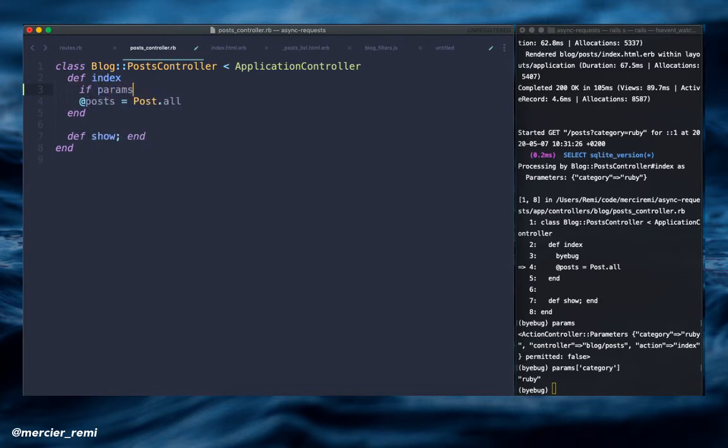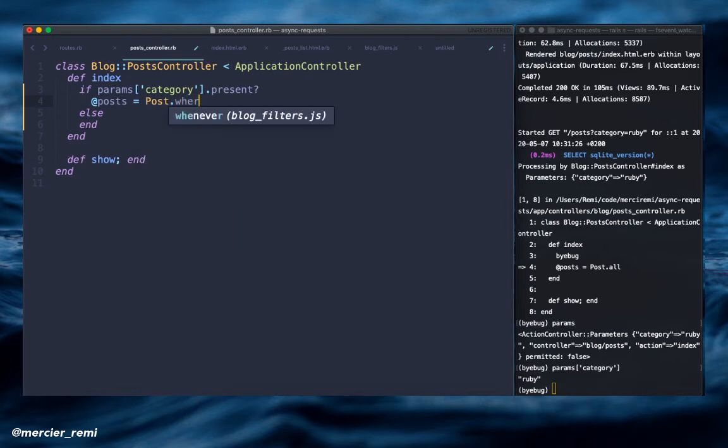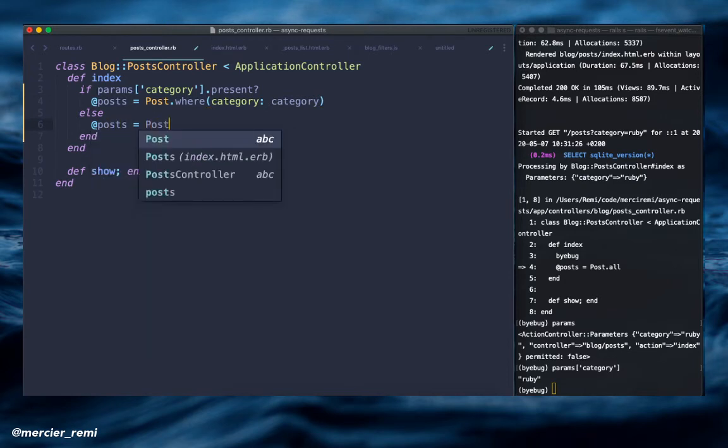So if I have a params category and the value is present, what I want to do, let's go there. So if I have params category, what I want to do is filter my posts with this category. So I'm going to take all the posts whose category matches the one stored in my params. Otherwise, just give me everything.